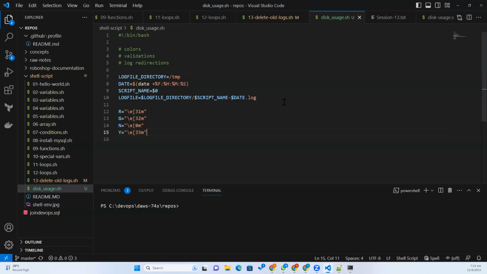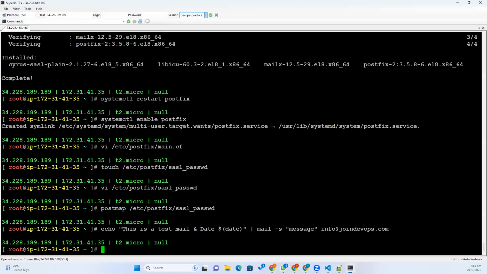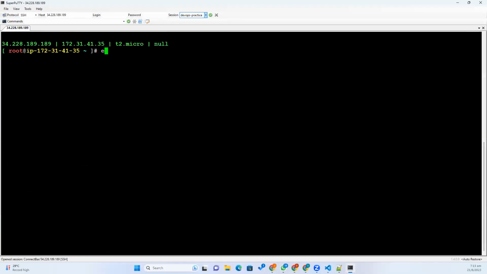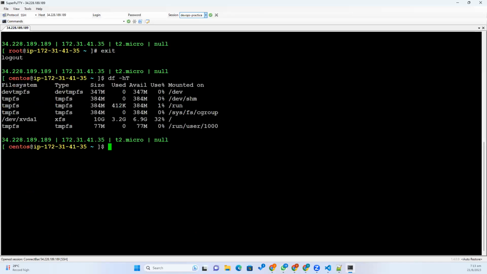So for this, no need of root access. So I'm not going to write a condition to check the root access or not. Okay, now let us see the command. So df -hT is the command.